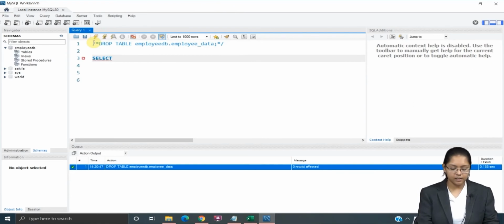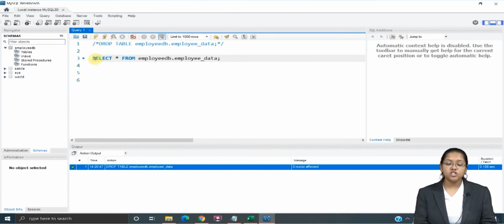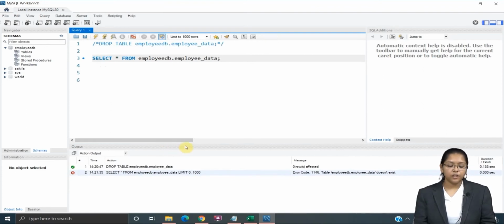Here, select star from employee DB dot employee data. This is the table. Now I will check whether my table is still there or it has been successfully deleted using the drop command. Okay, so I will just fire this query now.